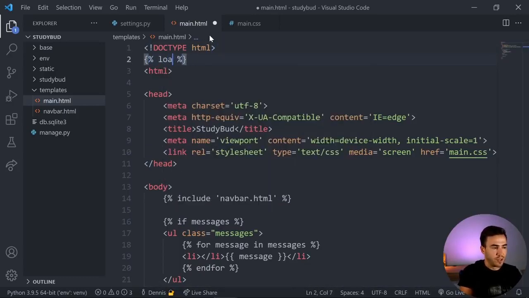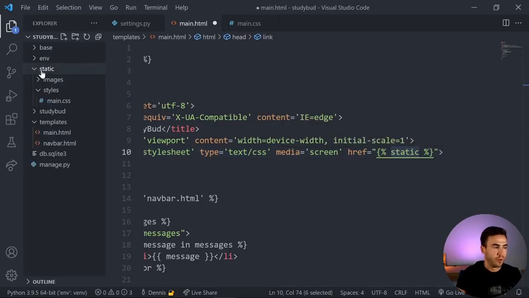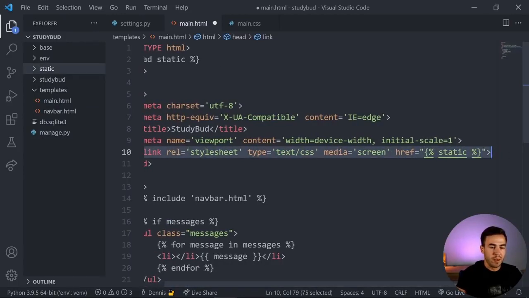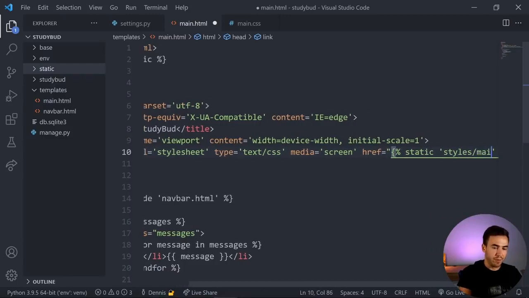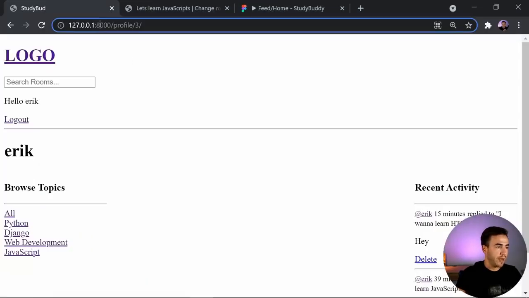That's one thing that we have to do: we have to let this template know that we can actually use the static tag. Once I load that in, I'm going to change this right here to double quotes, and we're going to add in two curly braces with the percent symbols, and write static. What this is going to do is tell it to go ahead and find this static folder. Now we need to specify a path for this CSS style sheet. So we have a link here. And now in single quotes, because these two are double quotes, we're going to go into the styles folder. So we'll do styles/main.css.